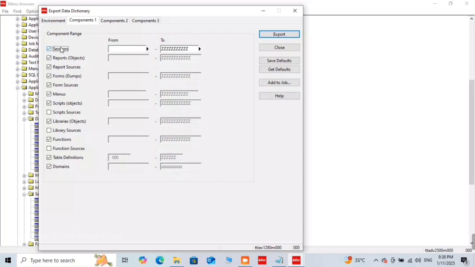Here you can see we are going to export from all the sessions: reports related to the package, report sources, form sources, menus, scripts. We don't need the library sources. If you want, you can select that too, but I don't need the library sources. And script sources, functions, table definitions, domains. All these things I'm going to export here.